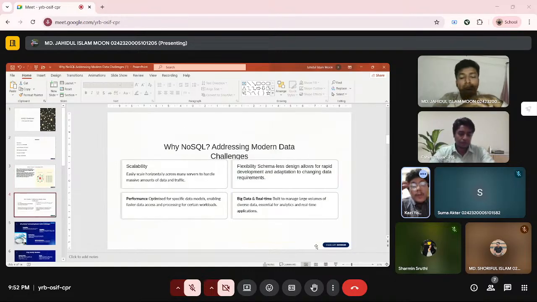Then comes the next topic, why NoSQL? Addressing modern data challenges. Scalability: easily scale horizontally across many servers to handle massive amounts of data. In SQL, the data grows vertically, but in NoSQL, it grows horizontally. Then flexibility: schemaless design allows for rapid development and adaptation to changing data requirements. It means in NoSQL, the way the data will transfer is not fixed.